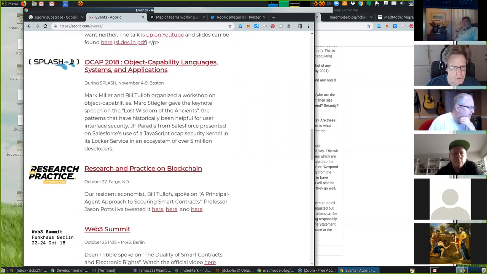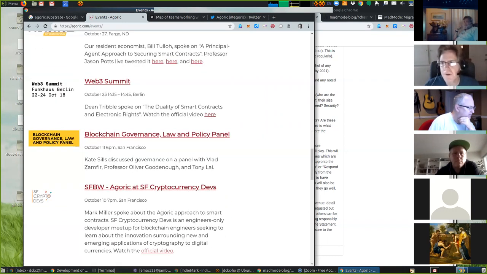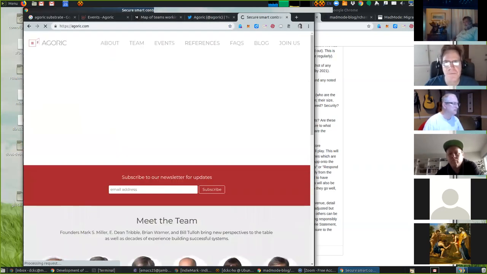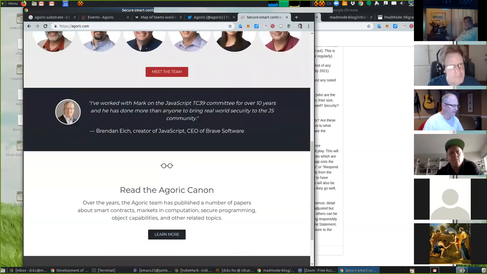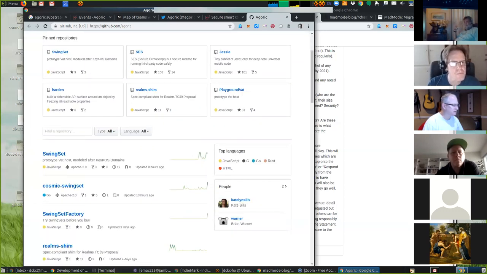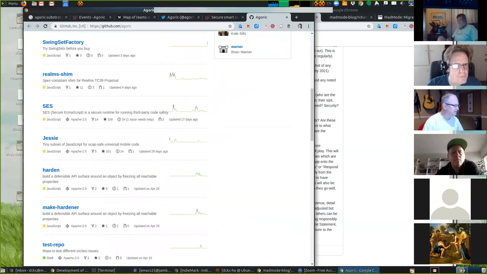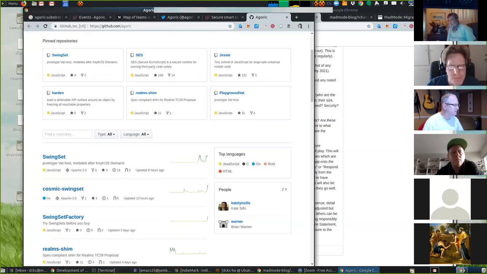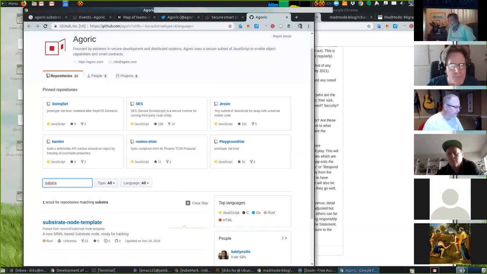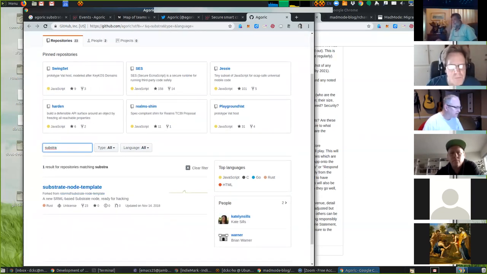Let me do a little searching here. I just found a repo at agoric/substrate-node-template. It looks like it doesn't have too much Agoric stuff in it yet, but that node template is the way to get started on Substrate. How do I get to their GitHub from their website? Oh, there we go. It was called substrate-node-template. November 2018.